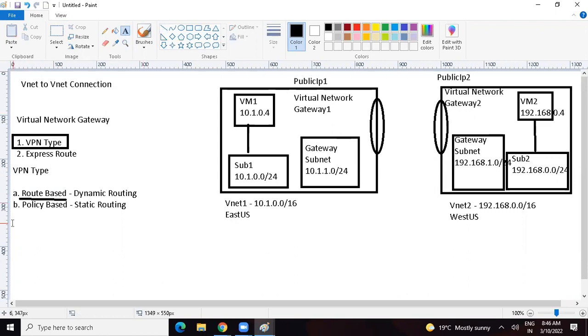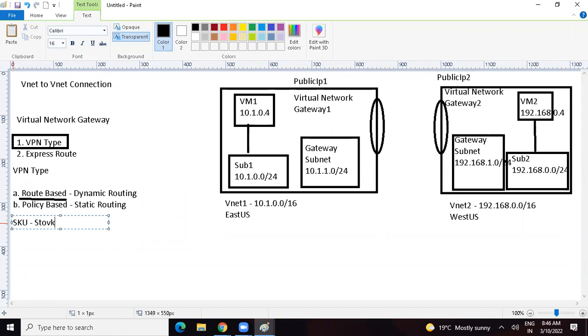Then there is something called SKU. SKU stands for stock keeping unit. What does it mean? Let's say, guys, we have to purchase an Apple phone. I go out to a shopkeeper and the shopkeeper says, hey, which Apple phone do you want? I say I'm looking for Apple 12. Then the shopkeeper may ask which SKU of Apple 12 you're looking for: 32 GB, 64 GB, 128 GB, right? So basically we have different SKUs. With different SKUs, there is a different price, a different configuration, a different capacity, a different capability.